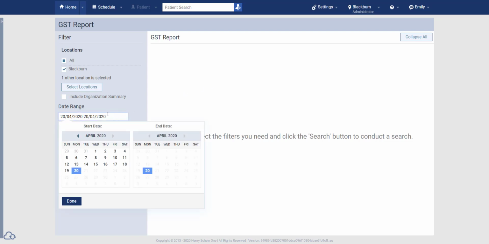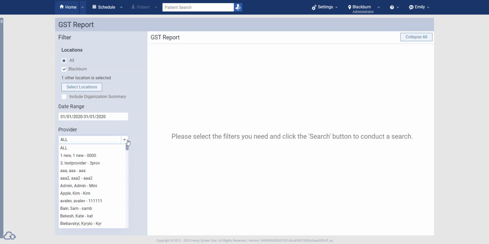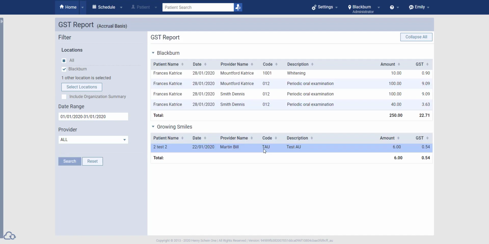You'll also want to enter a date range for which you want the report to cover. For the purpose of this video, we'll just do from the 1st of January to the 31st of January. If necessary, you can also filter for a particular provider, but it will default automatically to all providers for the practice. Once you're happy with your filters, click on Search.